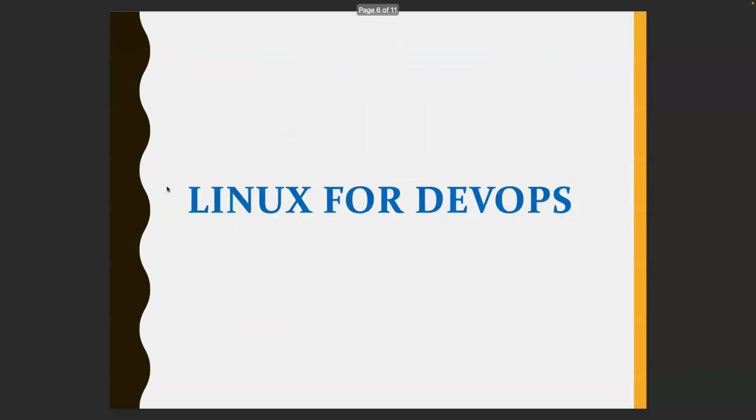Am I clear, or any questions? You understood why we are going for Linux? Any questions? Preethi. Yes. Right. So that's the reason we will be going for Linux.